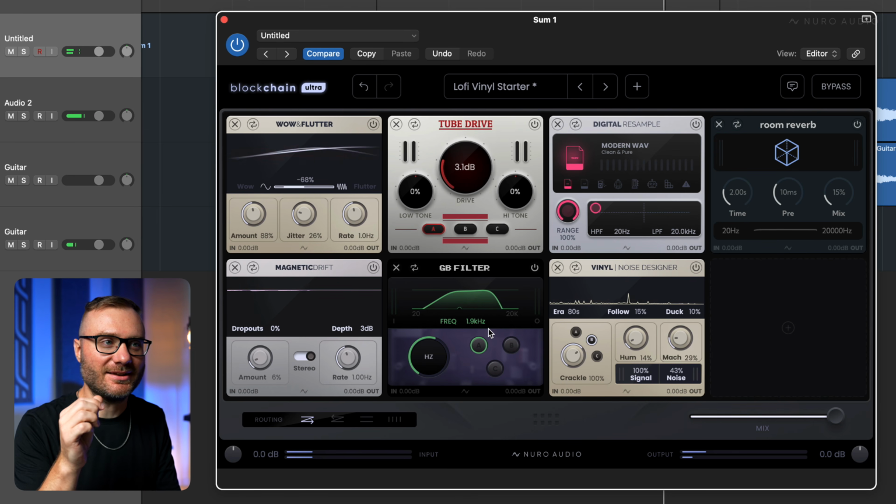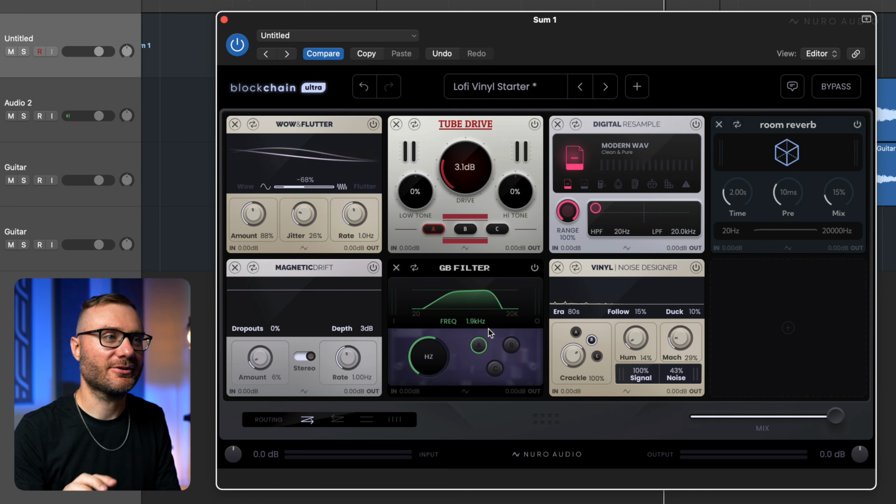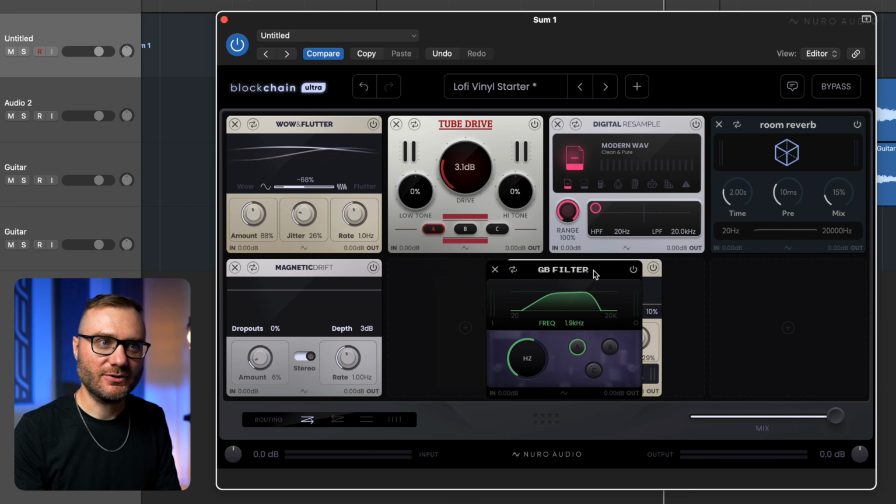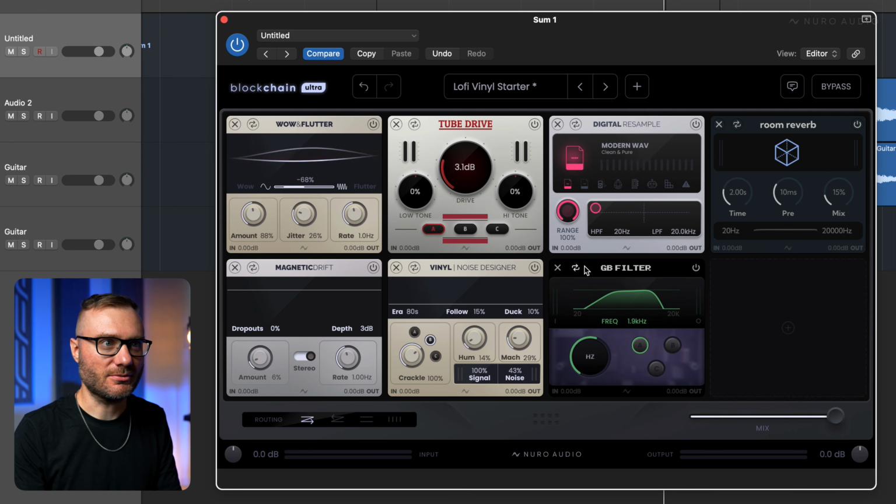So we can hear a little bit of that digital lo-fi coming through there. It sounds really cool on this guitar. But I also want to filter the noise out with it, so I'm just going to switch the order like that.